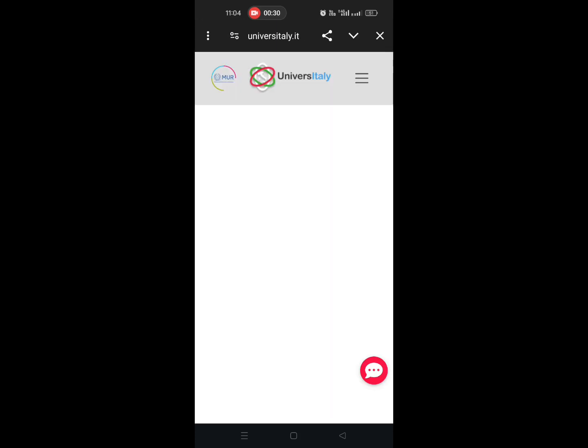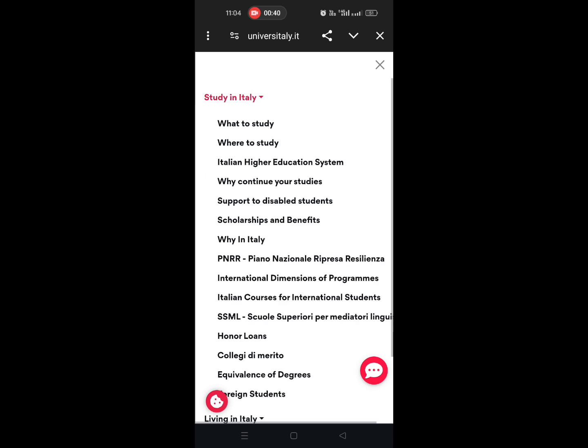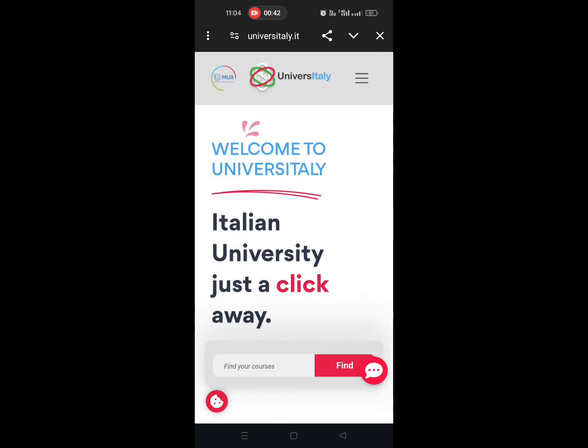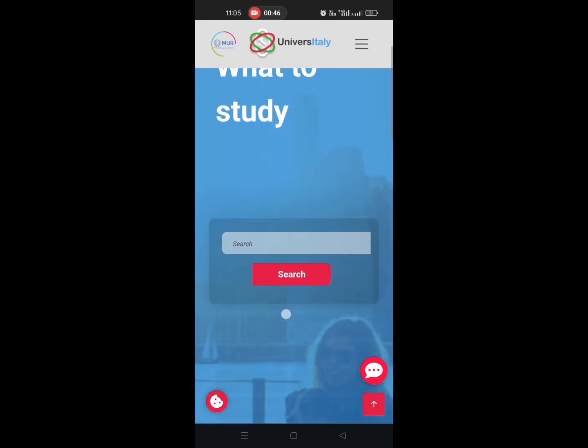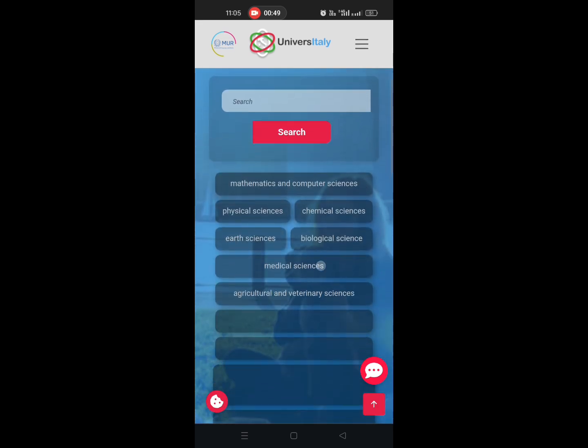But if you already got an admission to an Italian university, then you do not need to go through this procedure. Click on the three horizontal lines, then Study in Italy. Tap on what to study and it will take you to the next portal, which is search for a course. It depends on whatever you want to study. They are all listed there.